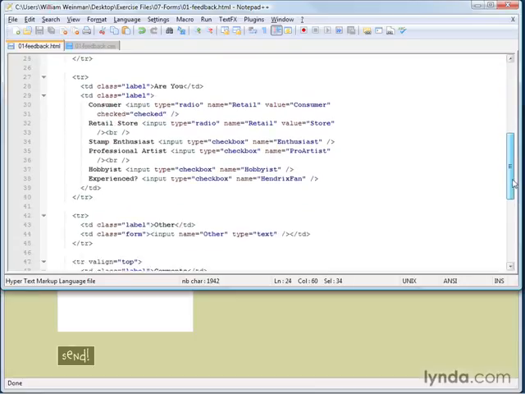We'll scroll down here a little bit, and here are our radio buttons. So we have input type equals radio, name equals retail, value equals consumer, and checked equals checked. And then here's another radio button, input type equals radio, name equals retail, value equals store. You'll notice that this one says checked equals checked, and all that means is that that's the button that is selected by default.